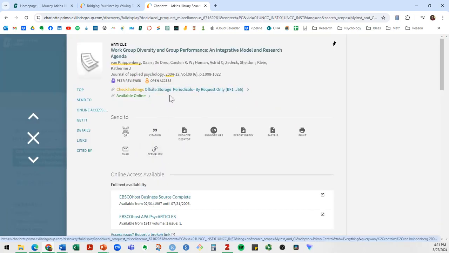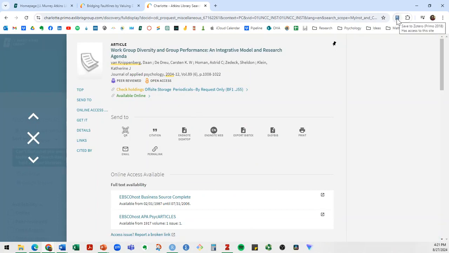If we want to grab the citation, we can click the Zotero connector extension. To add that, all you have to do is Google Zotero extension for Chrome, and it's easy to find. So I'll just click it, and I've got it.